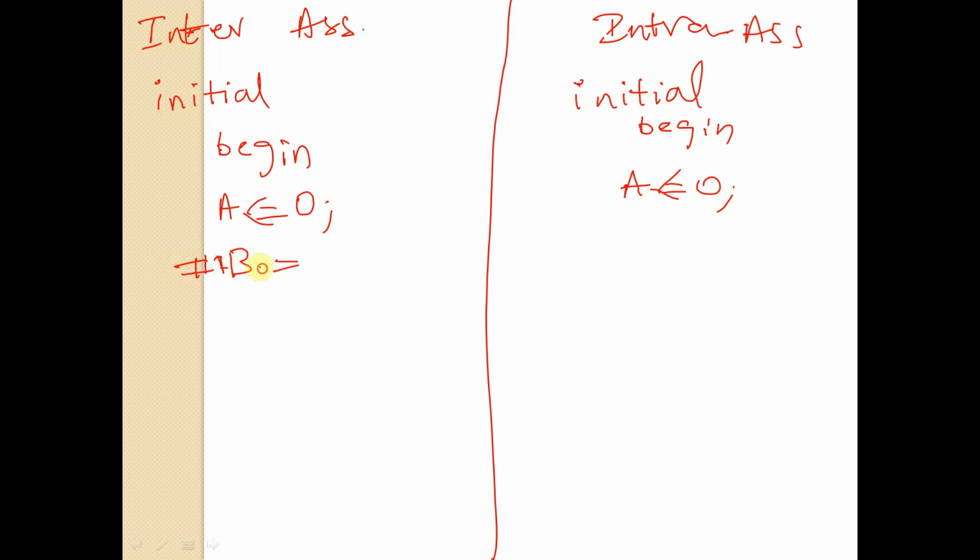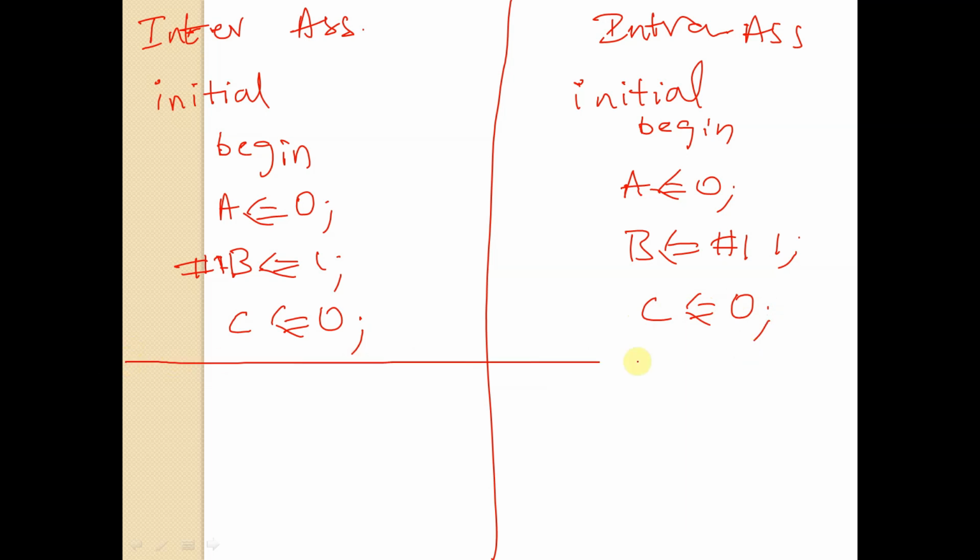And now b is equal to, so this is an inter assignment delay, so after one time unit I will allocate b is equal to 1, same delay value, but I am taking intra assignment delay, b = #1 1, and here I will allocate c is equal to 0, and here also I will allocate c is equal to 0. So let us analyze the outputs here.